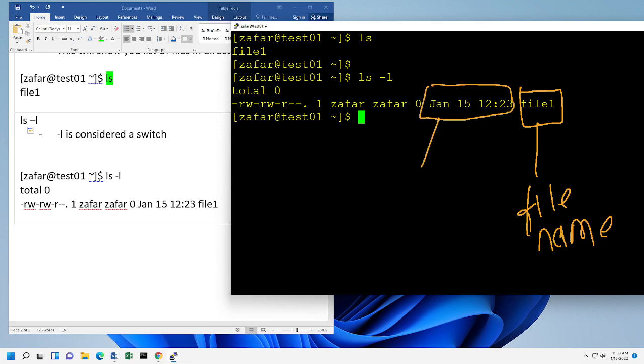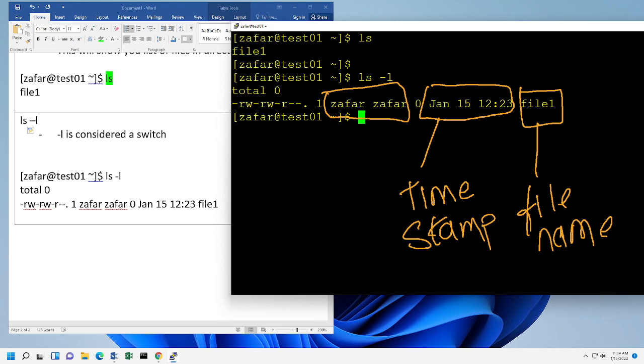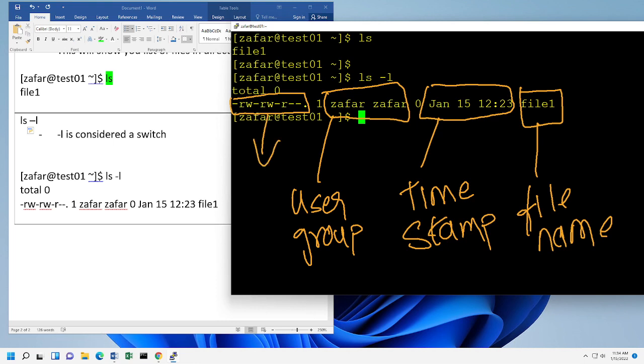This is the file name. This is the timestamp. And this is the user and the group. Right now it says Zafar. Don't worry about it. User, group, and this part is permissions. It's called who has what permissions. We have a separate chapter for that. We'll work on that. Permissions.